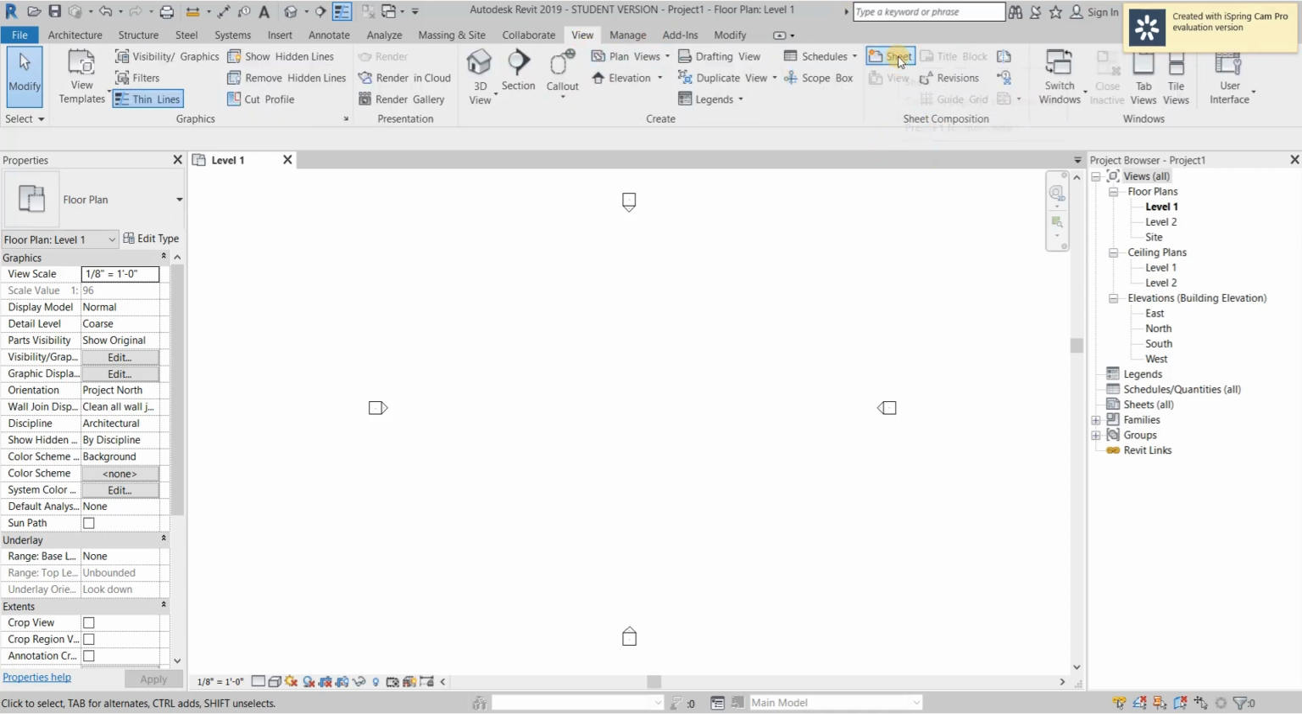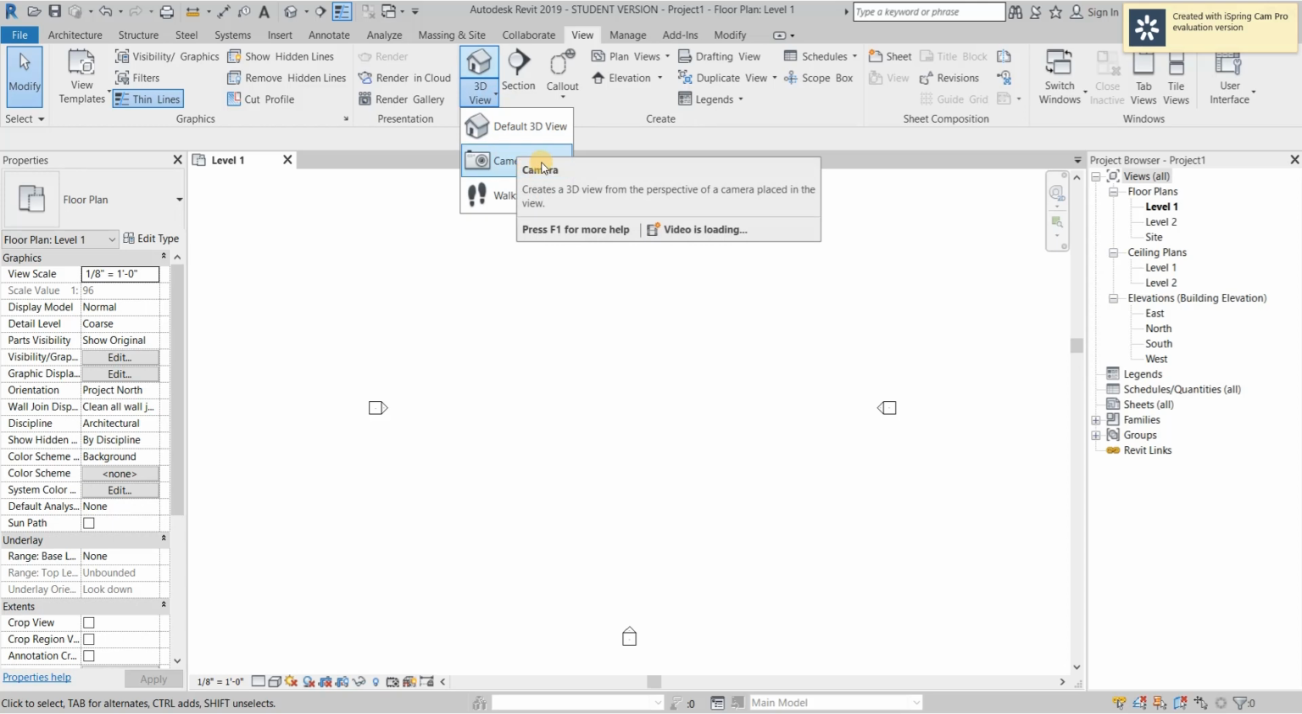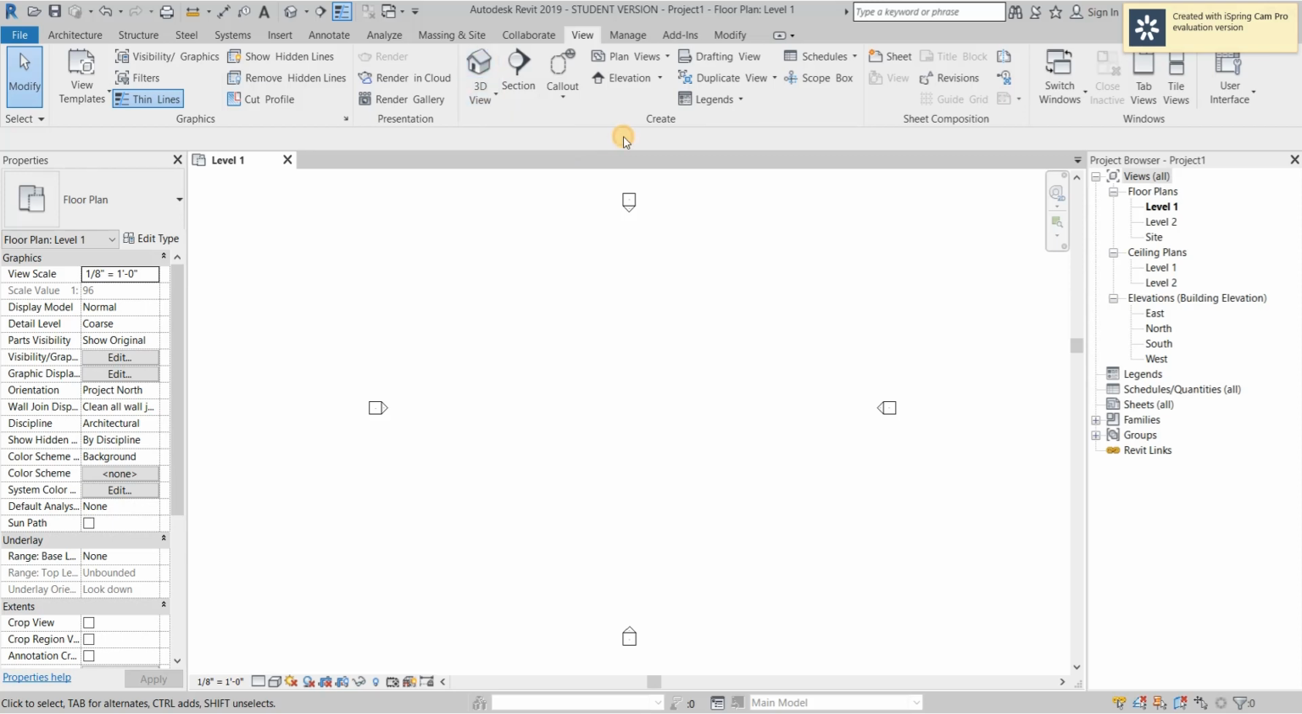View is where you can create your sheets. You'll come here to go to overall 3D views, or if you want to set up a camera for an interior shot or a walkthrough, you're able to do that. You can do callouts, so if you're doing a section and you want a detail callout, make new elevations, new floor plans, that's all under the View tab.